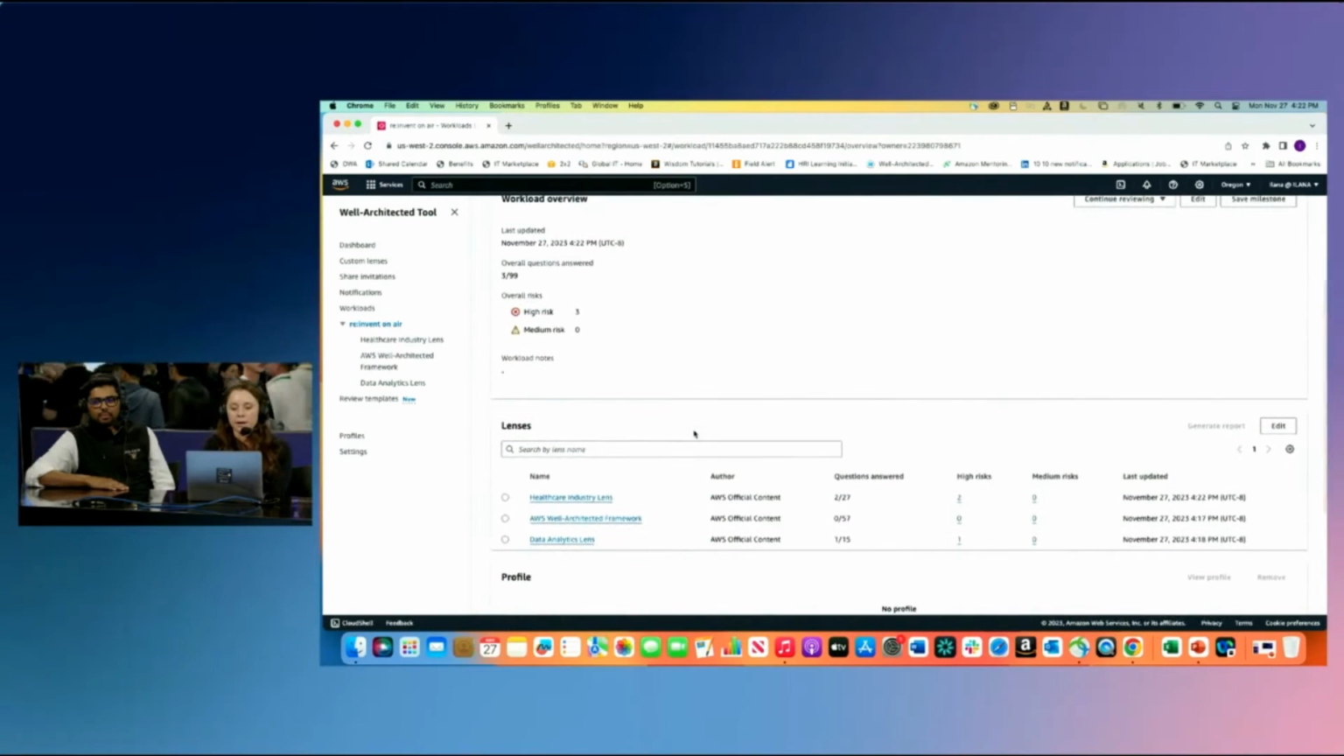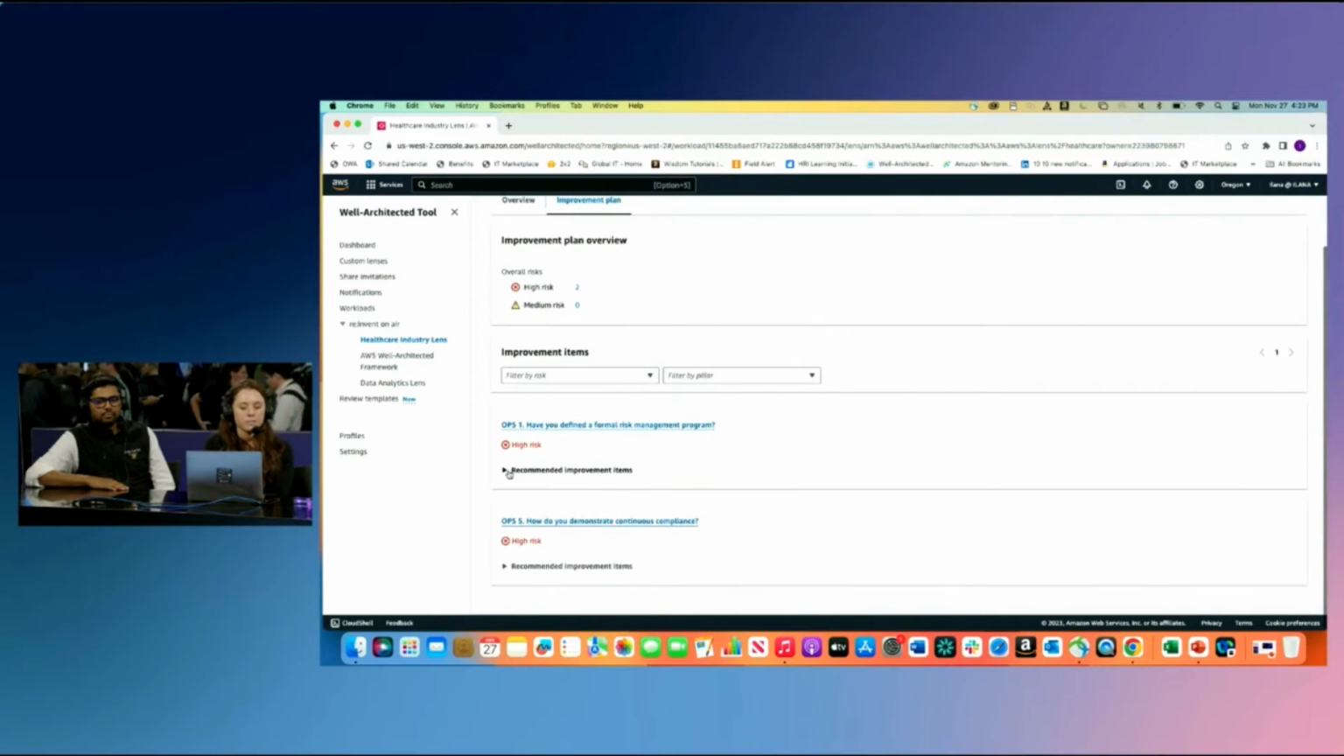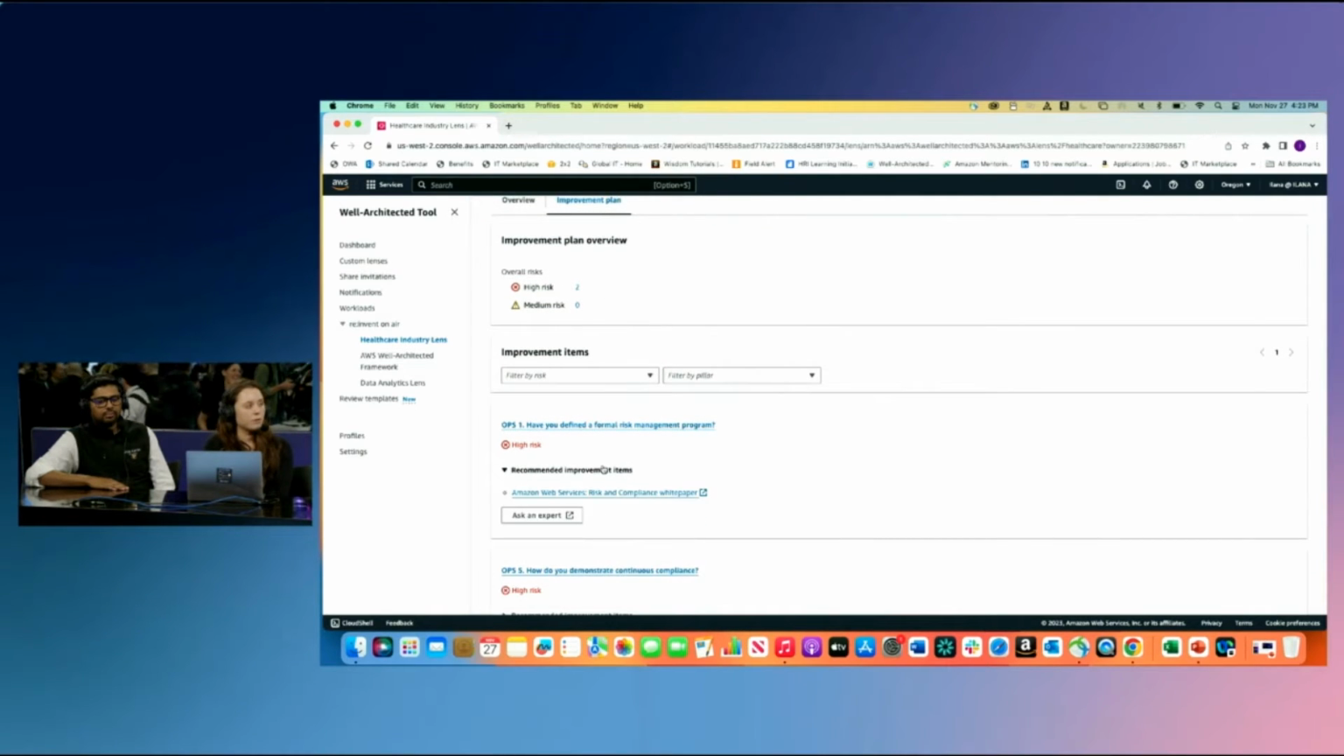So you can see here that we give you a risk count based on how you've answered the questions. And so anytime that you have a risk, we're always going to give you some recommended improvement items for how you can actually remediate that.